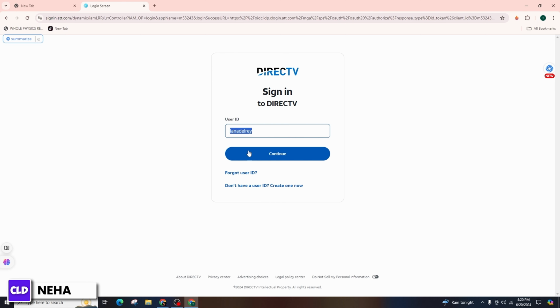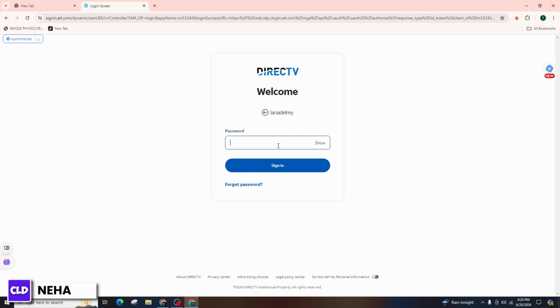After entering the username, click on the Continue button, and a password section will appear where you have to enter the correct form of your password by typing it correctly. In case you have forgotten your password, click on this link to reset your password. And now click on the sign in button highlighted in blue, and this way you will be successfully logged into your DirecTV account. So this was all about it.